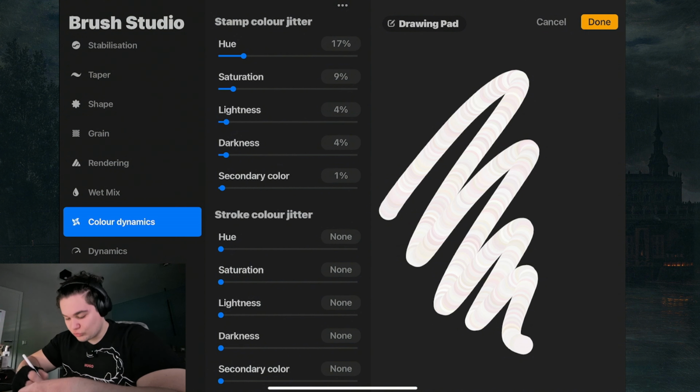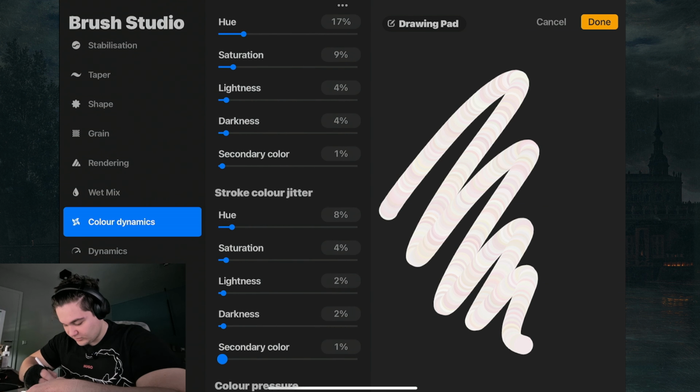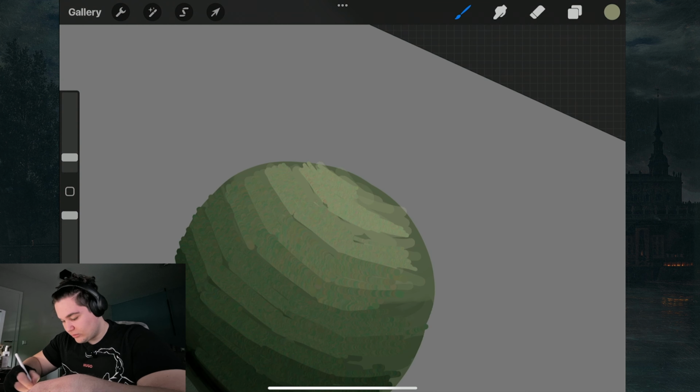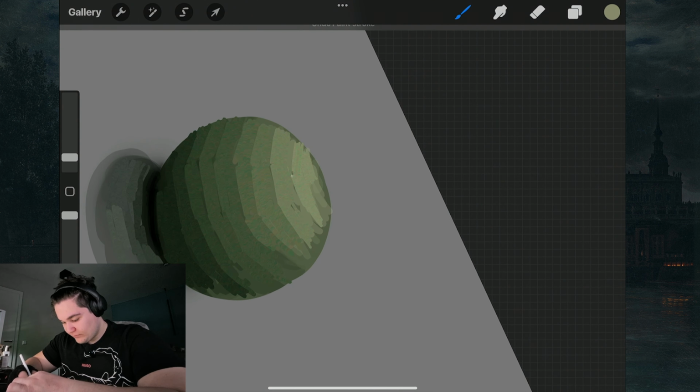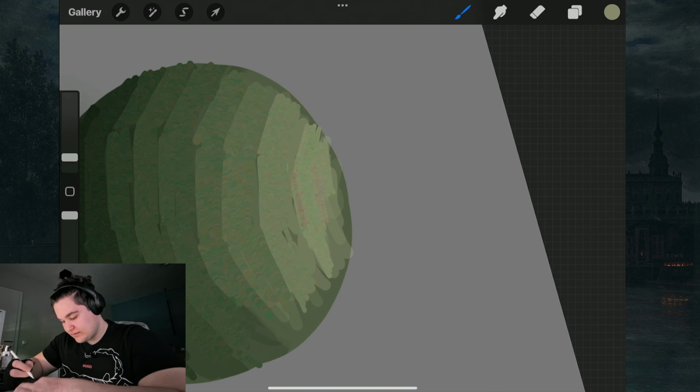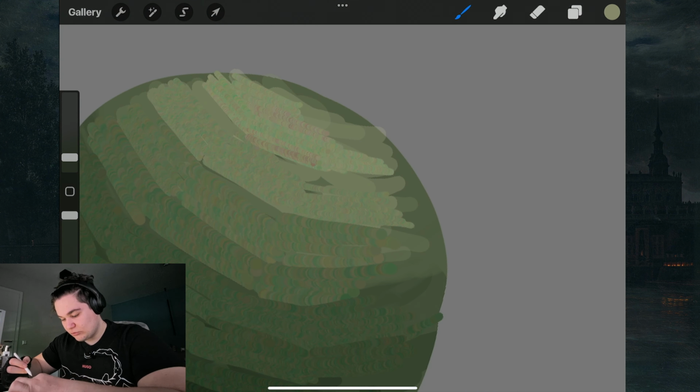I'm gonna have the stroke color jitter. So again, I will do the hue and the lightness very, very little, because I want to have at least a bit of control. And secondary color, this you put very, very little. So let me see, did I not do it enough? No, I didn't. Bring it up just a little bit higher. Yep, this is great. So as you can see, the secondary color not only adds normal color, but it adds the red.